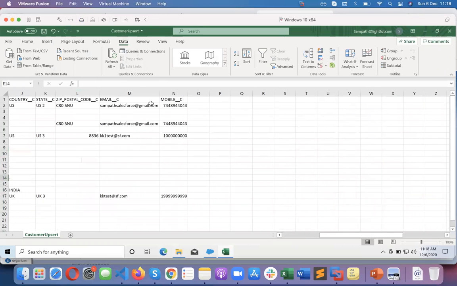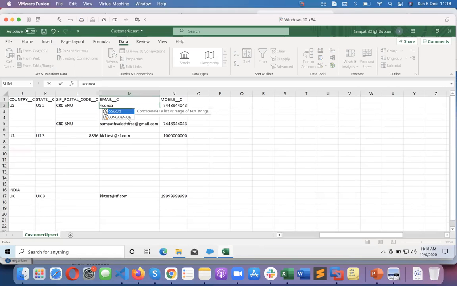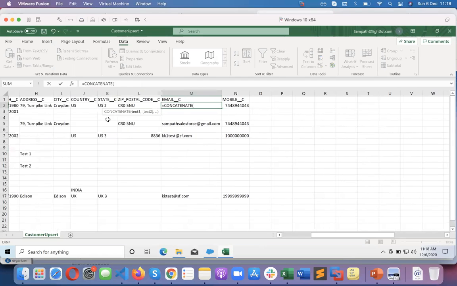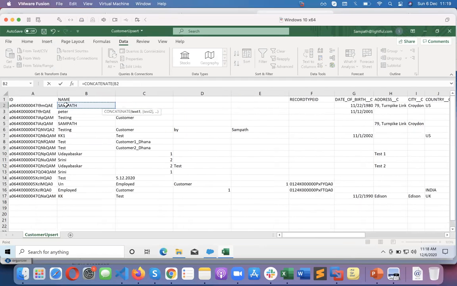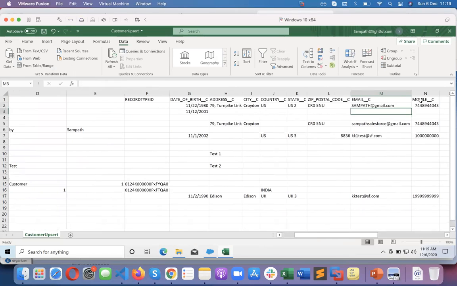So the email will be a concatenate of this value, comma, at gmail.com. Okay, and it will populate.